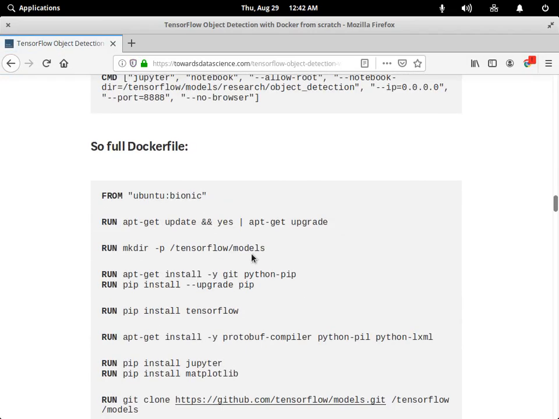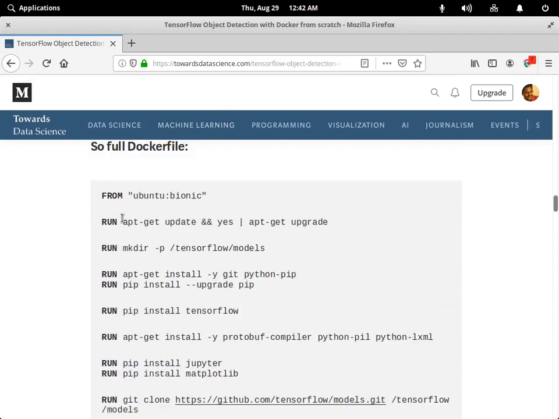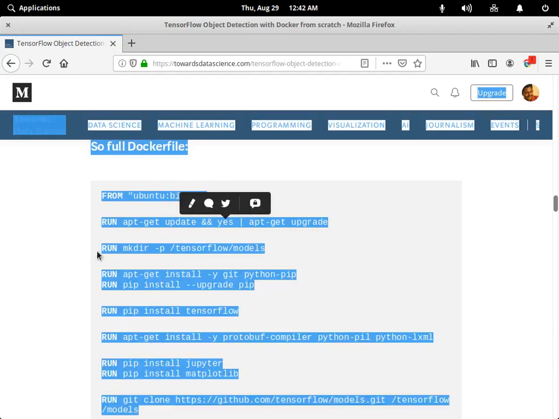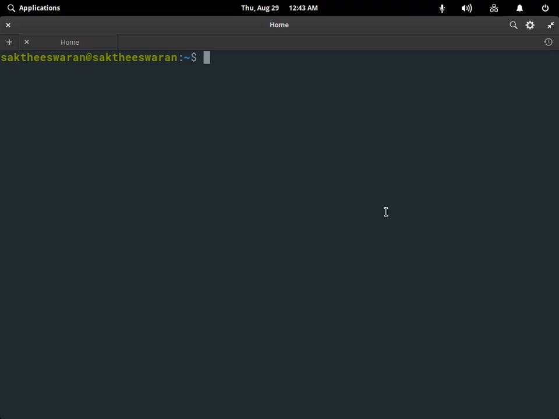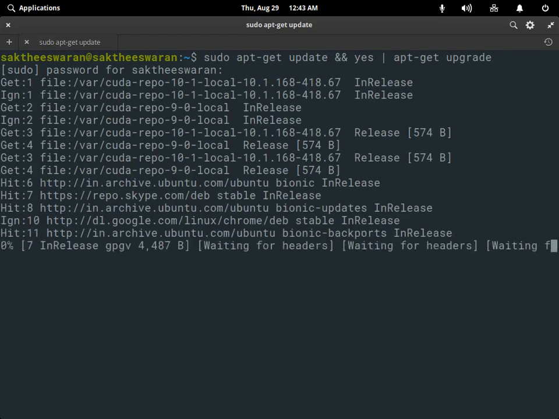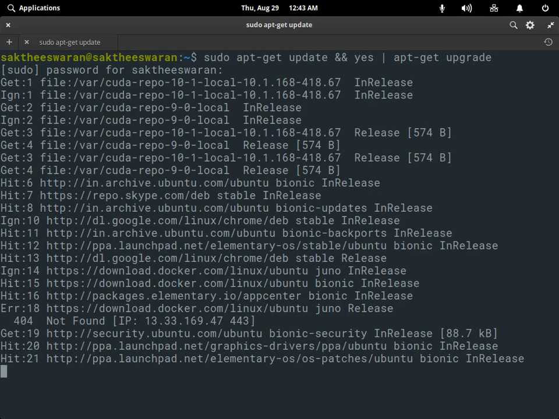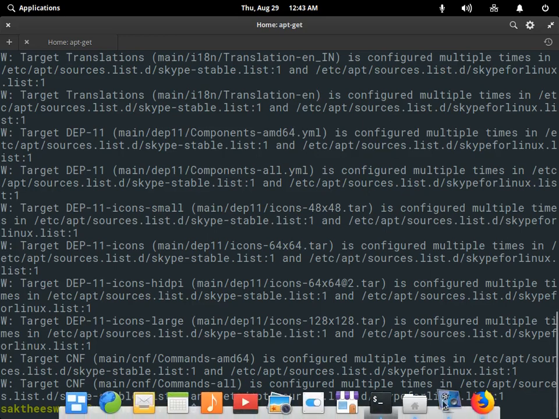Okay, now what we are going to do is install all these things. First we are going to update and upgrade our system. Use sudo, paste this, hit enter, and give your password. Let it get updated and upgraded. I am on Zorin OS, which is based on Ubuntu 18.04 Bionic.